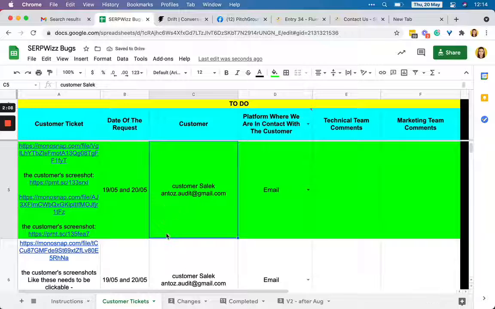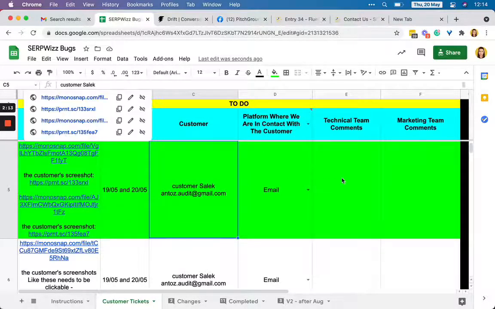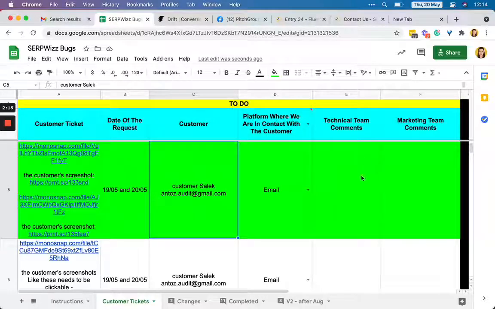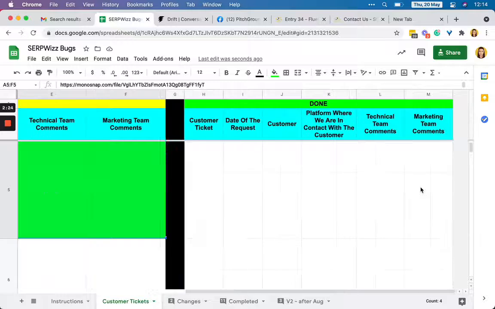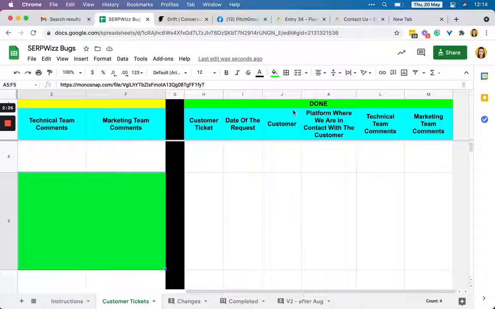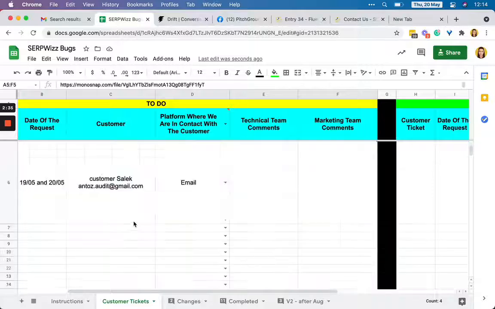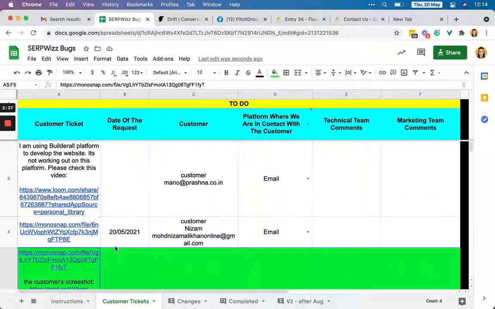Then it would be up to the customer service person to communicate the replies, which should be here from the development team. They will communicate the replies to the customer, and then once that's done, they can move this row to the right end of the document where we have the table called done, so that we can see that some items were actioned, and then it's easy to just see what has to be actioned.